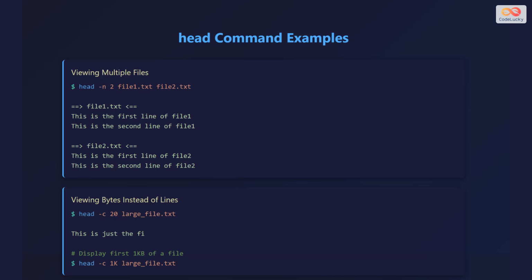Second, instead of lines, you can view a specific number of bytes from the beginning of a file. The command head -c 20 large_file.txt will display the first 20 bytes of the file. Also, you can display the first 1 kilobyte of the file using the command head -c 1k large_file.txt.